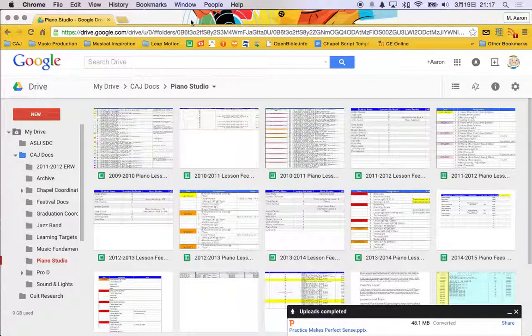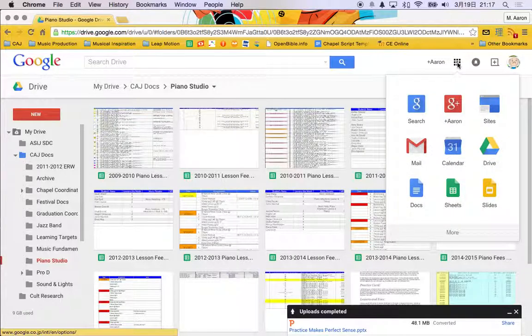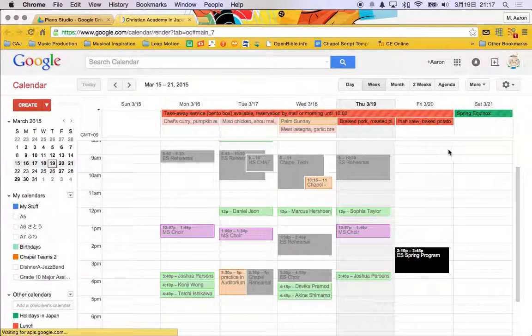The next thing I want to look at is something that I have to do. I need to share my calendar with students. I do the chapel program, and students that are in chapel band don't see the chapel calendar typically, so I have to share it with them. So I'm going to show you how to do that.